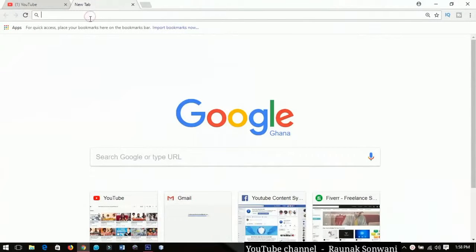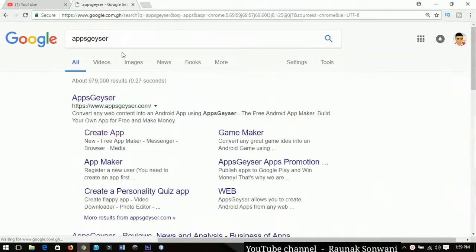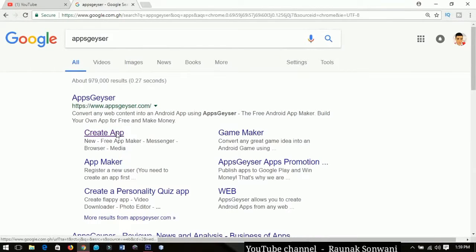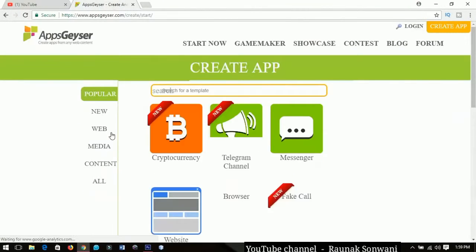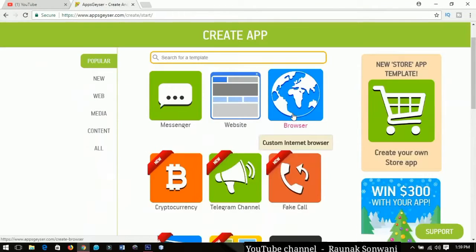Alright, so you can search for AppsGaze on Google. You type in AppsGaze like this, and then you wait for it to load, or perhaps you go to their website, www.appsgaze.com, and then you take it to their original website, just like that. So let's create an app over here. You click on create app, and then you wait for it to load. My internet might work very slowly sometimes, but don't worry, just hold on.